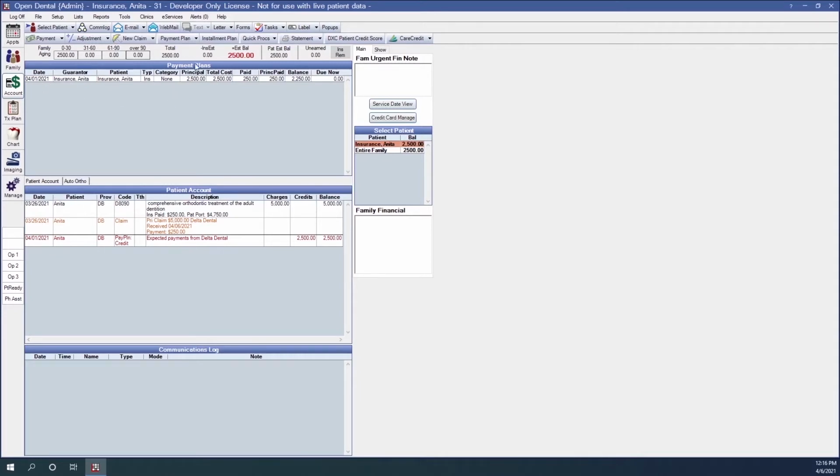Again, what we're seeing under the payment plan window here is a recap of what we've created so far. The date of agreement is listed as April 1st. The guarantor is listed as the patient itself, but we know, because this is an insurance payment plan type, that the guarantor is really the insurance carrier itself.